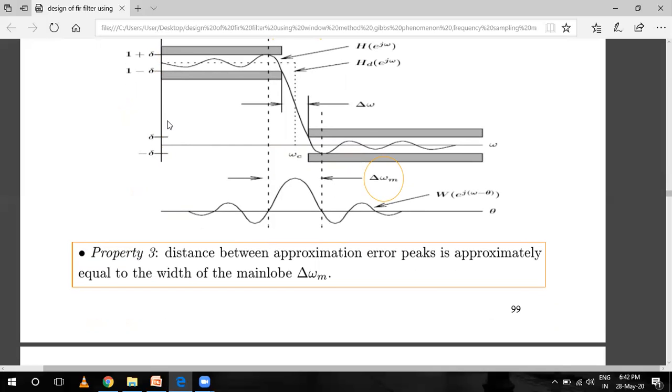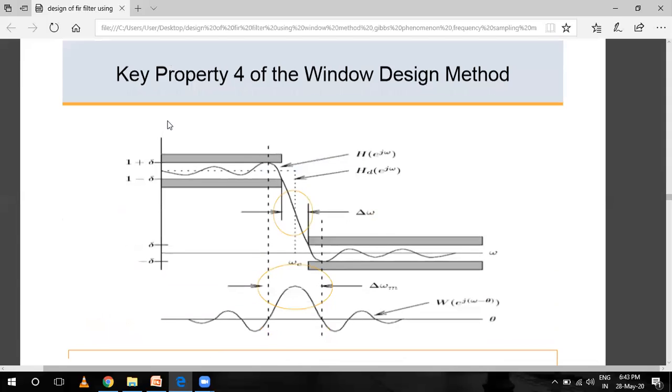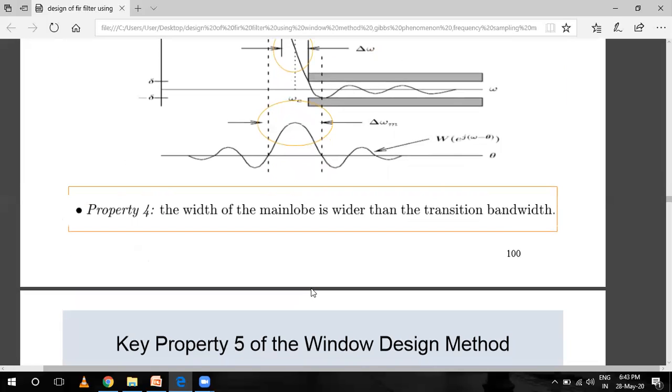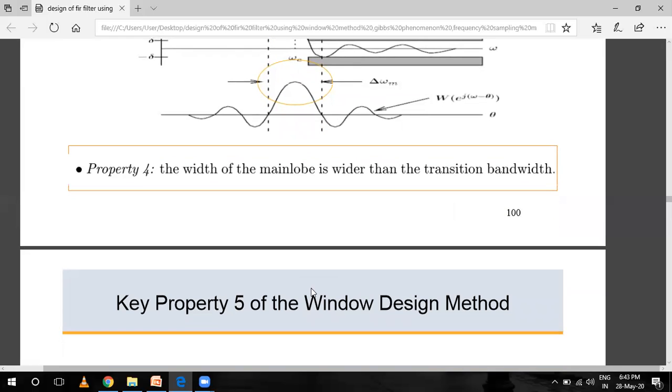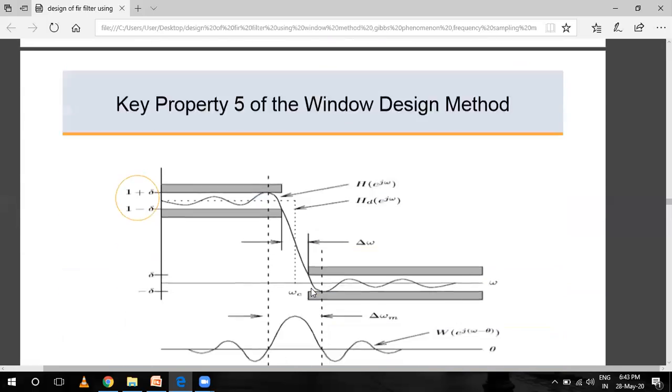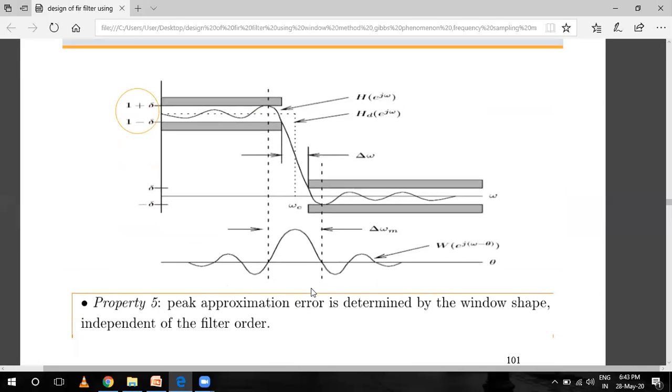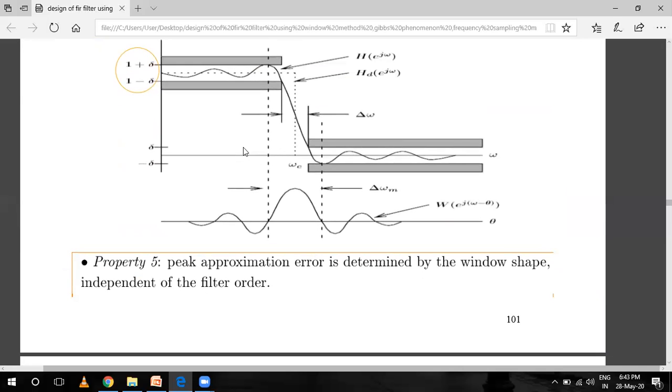that is delta omega m. The fourth property of the window design method concerns delta omega and delta omega m: the width of the main lobe is wider than the transition bandwidth. The next property, the fifth, is that 1 plus delta 1 minus, the peak approximation error, is determined by the window size and shape, independent of the filter order. These are just properties to see the difference in their graphs or responses, nothing else.